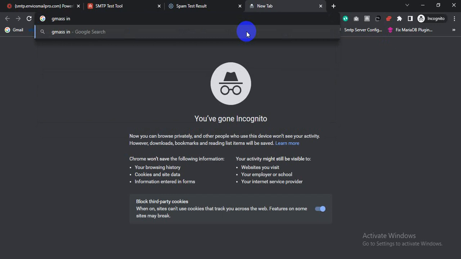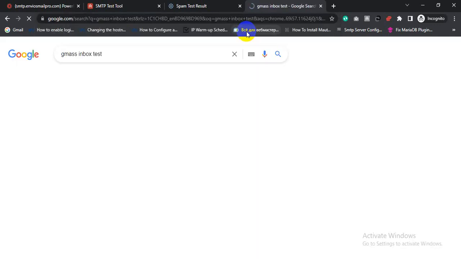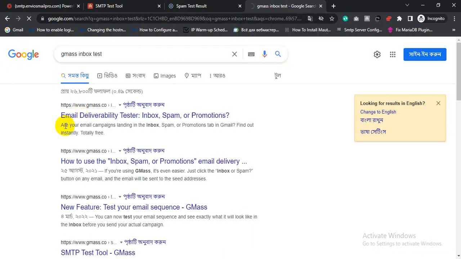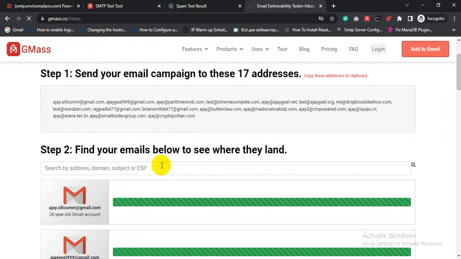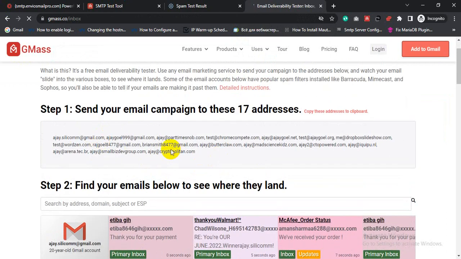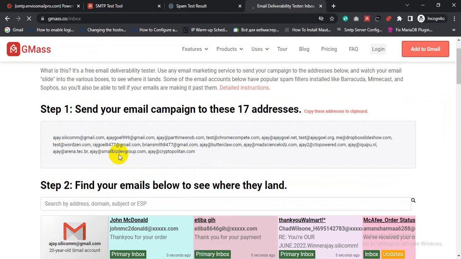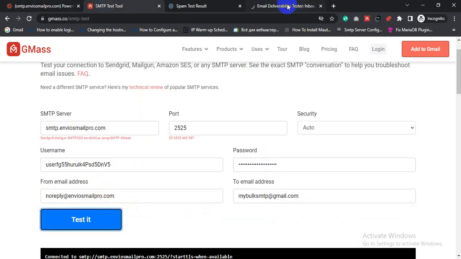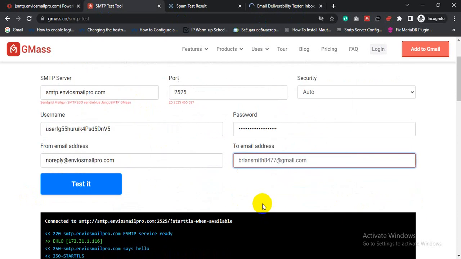Go to the GMASS inbox test website. For the inbox deliverability check, you can copy any of the email addresses. For example, I copy this email address and send a test email from the Power MTA SMTP server. Just copy this email address and send a test email. Click test it.